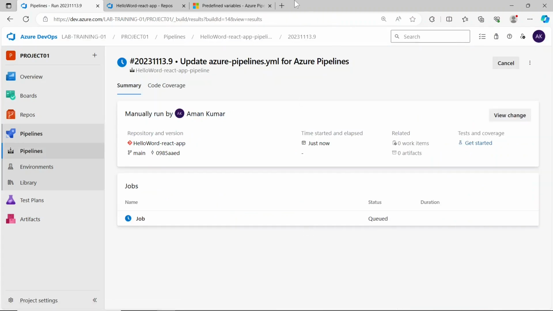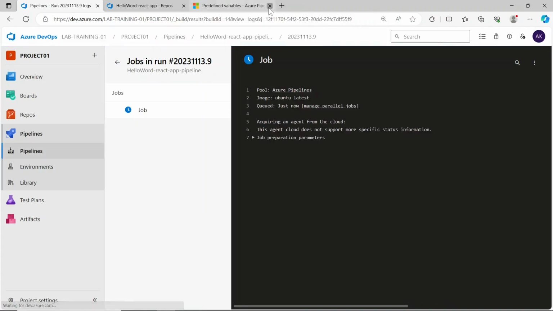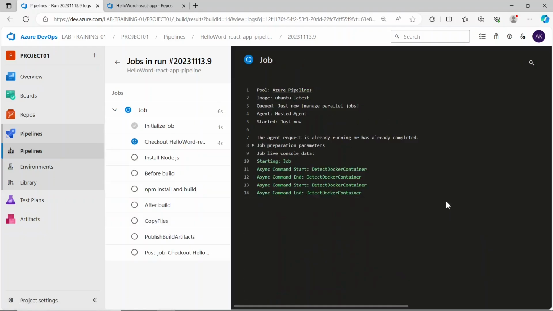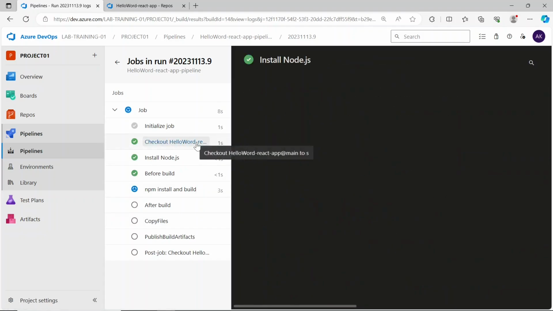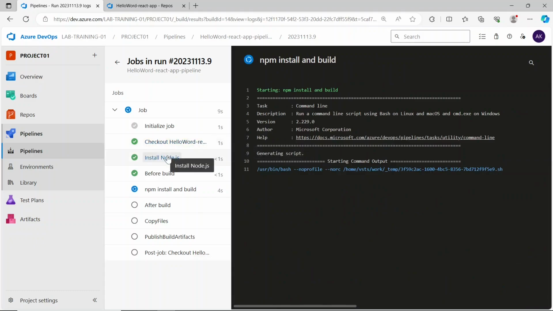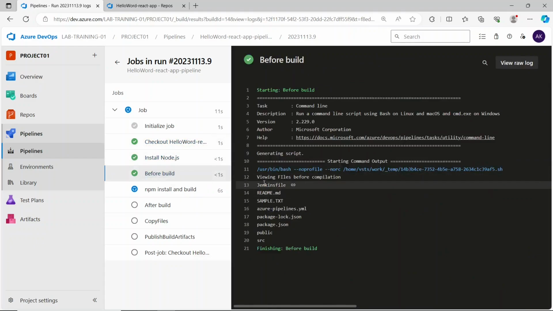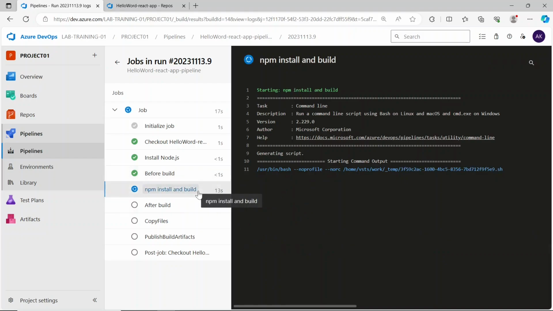It will take a while. It is checking out our code, installing Node.js. Then we can see the files before build. It is just compiling our code with npm install and npm run build commands. It will take a while.